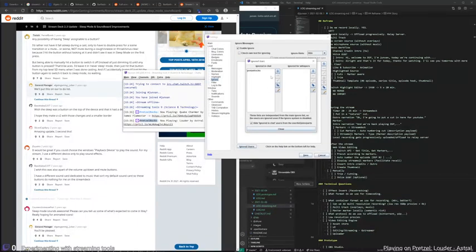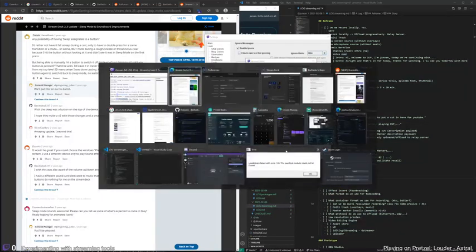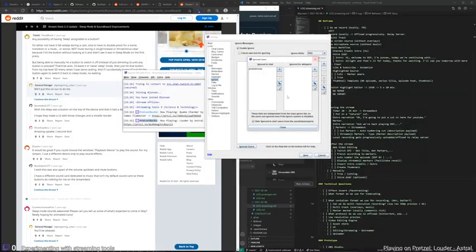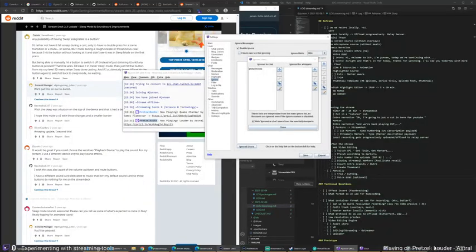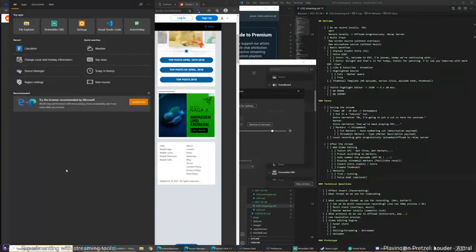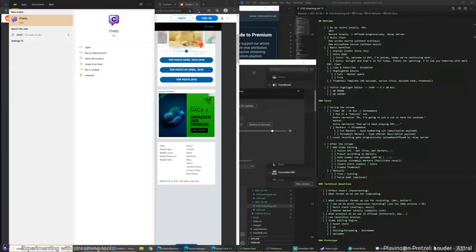Where is this? Oh, what's going on? Something happened. Can't close it anymore. Oh, error. Specified module could not be found. Okay. Ah, great.